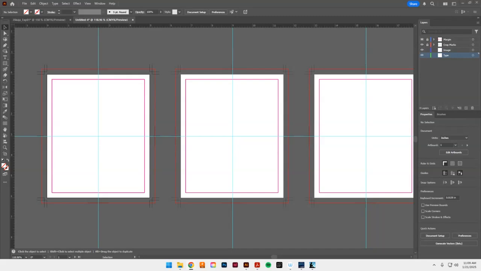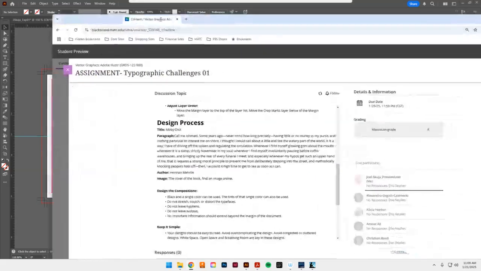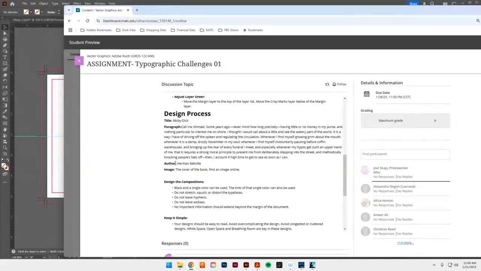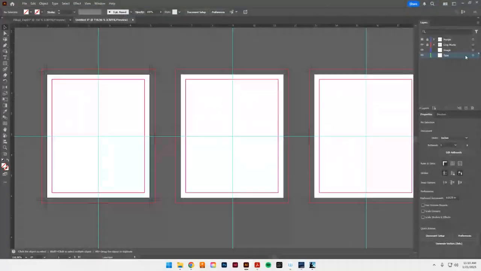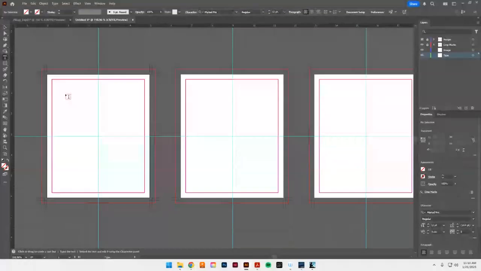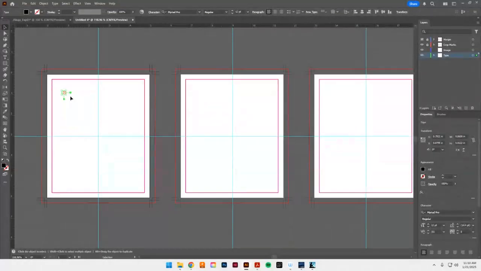Now, on the assignment, there is information. We have the title, a paragraph, an author, and then you're going to find an image online of the book. So you can just copy and paste. I'm going to copy and paste. And this is type. I'm going to click the type tool. Oops, I know what I did there. Click the type tool and paste.